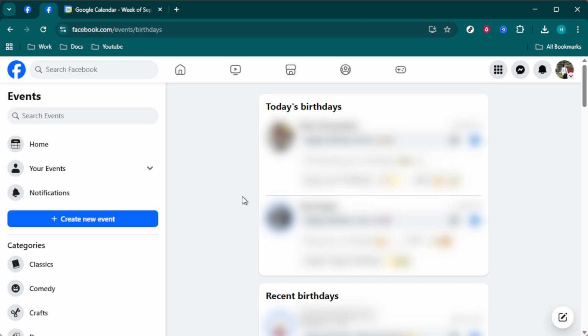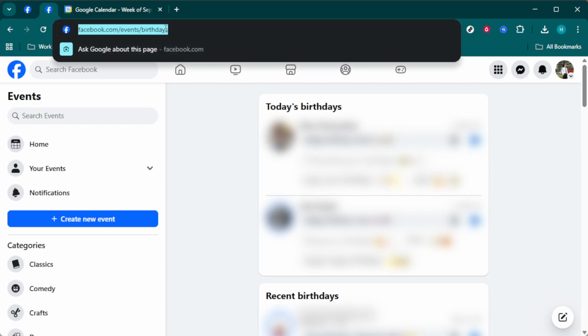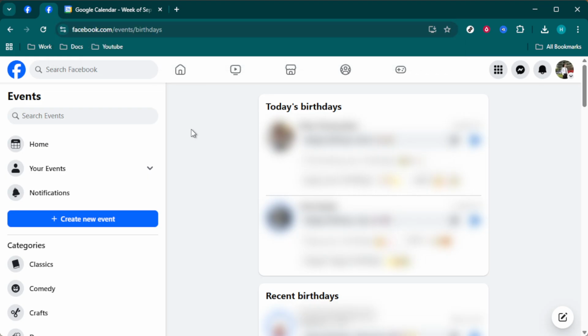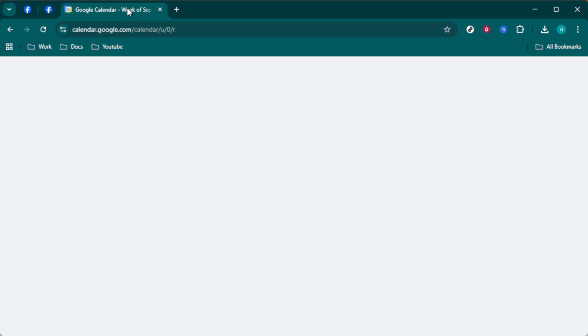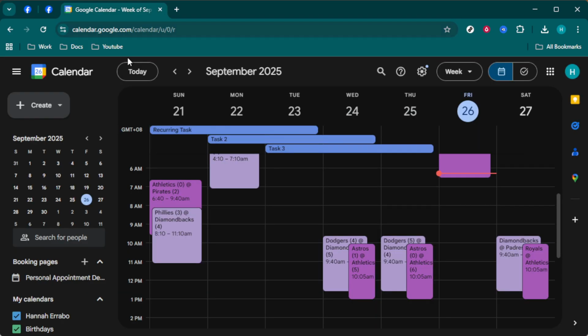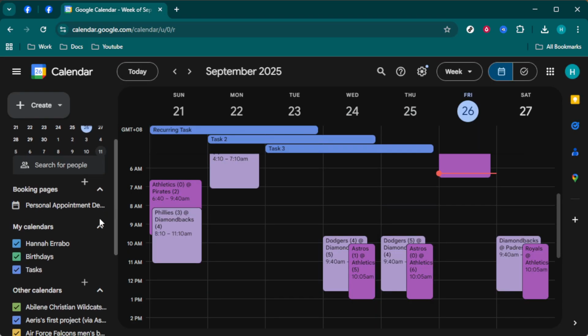Next, once you access the birthdays section, navigate through until you find the option to view the page as a calendar. Here, you want to look towards the top corner of the page to locate the URL. Hover over it for a moment to ensure it's highlighted. This is the web address you will need to transfer those dates into Google Calendar, so take a moment to copy this URL to your clipboard. Simply right-click on the URL field and select Copy. It's that easy.